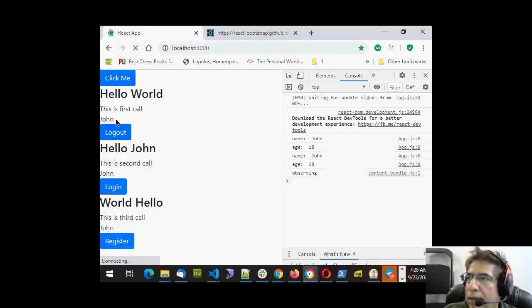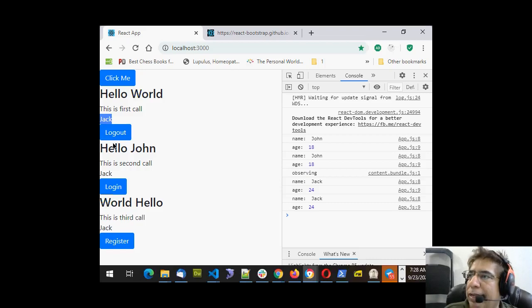So now initially name is John. Everywhere you will see John, John, John. When I click the click me, you will see everywhere it became Jack, because click me changes the state variable to Jack, and then it is again passed in the props as Jack. So this is how we manipulate the variable in the state and in the props.